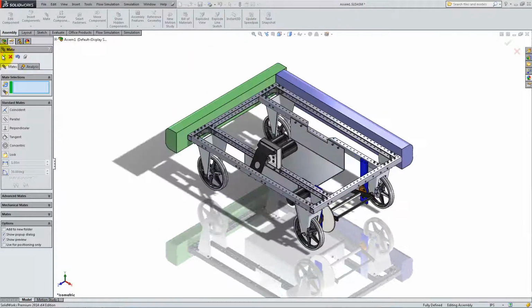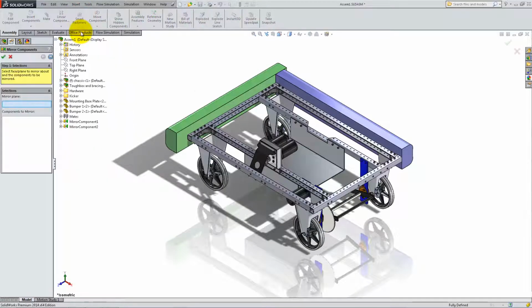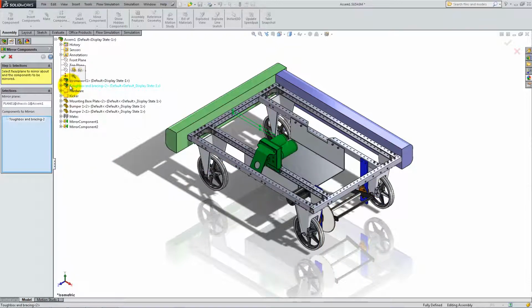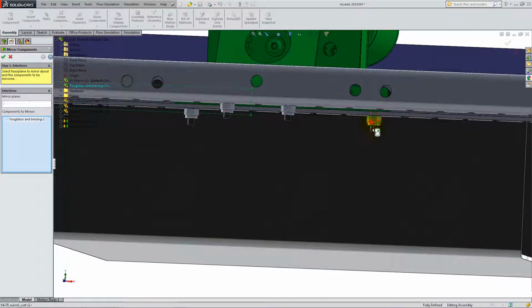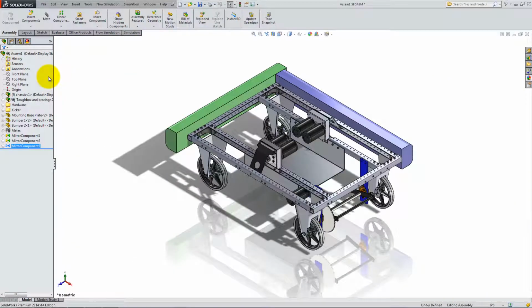Lastly, use the Mirror Components feature to add a second motor on the other side. Use the plane we created in the chassis for the mirror plane and select the motor and the 4 pairs of bolts and nuts that are used to attach it. In the next video, we will create belts and add the remaining components.